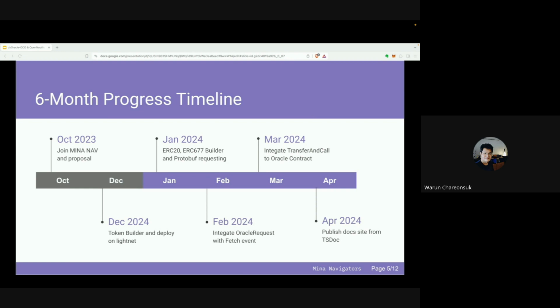February, this month saw us deep into the integration between CK Oracle OCO and Open Nautilus. We successfully integrated Oracle request functionality with event fetching from the blockchain, enabling seamless data retrieval for CK applications.